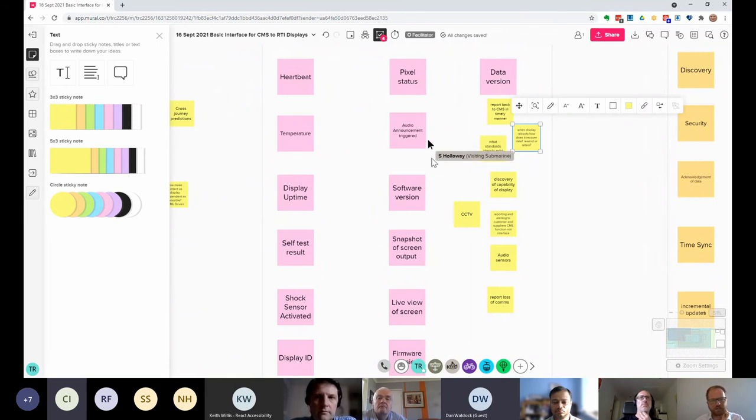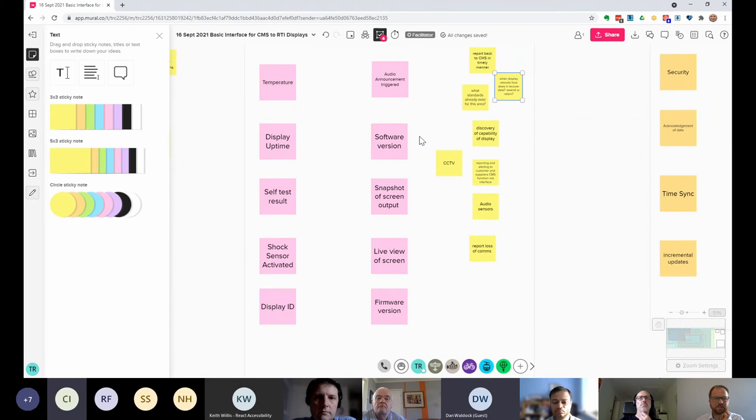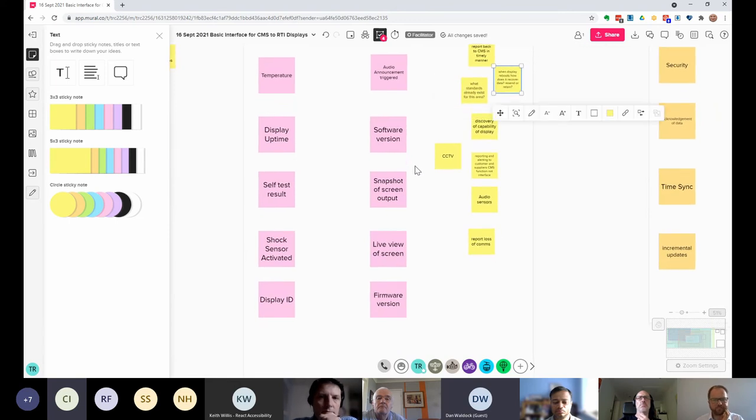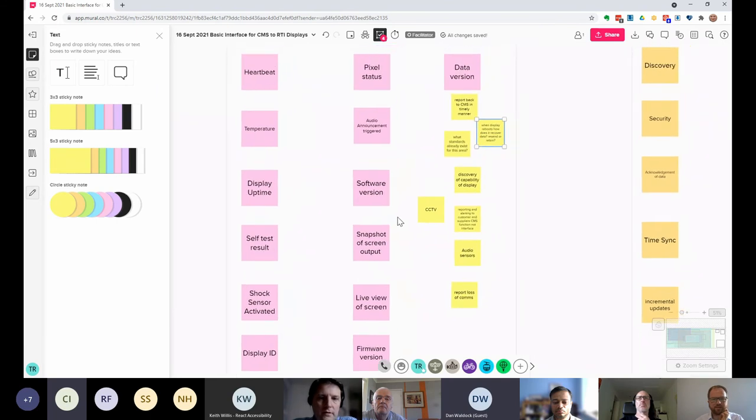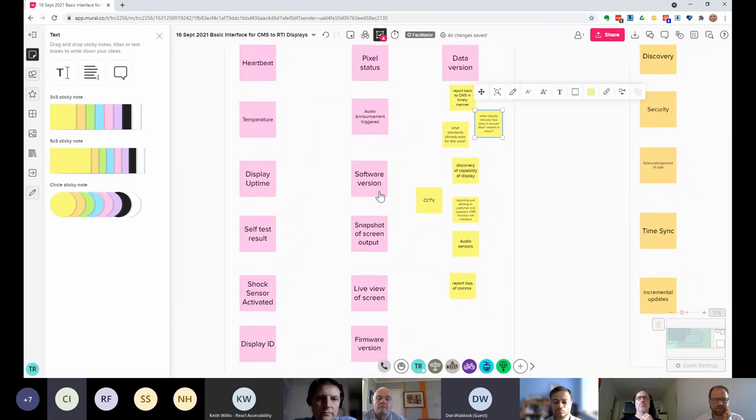So people wanted to know audio triggers, so if audio has been triggered, and then these aren't necessarily best placed, what version of the software the display is running, what version of firmware, and what version of data, if you've got versioning on the data.